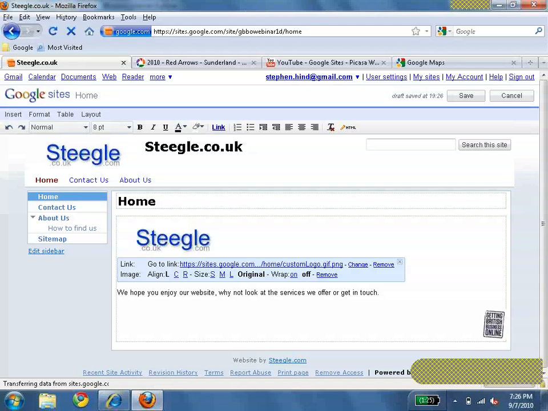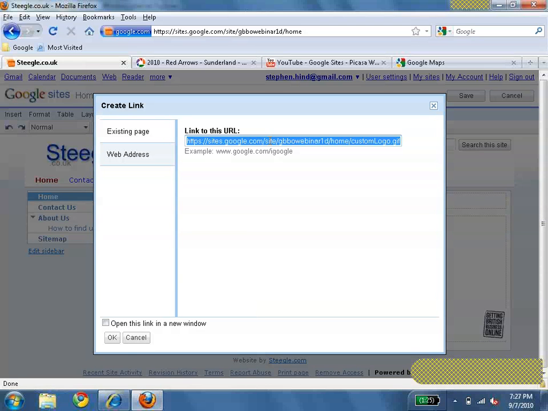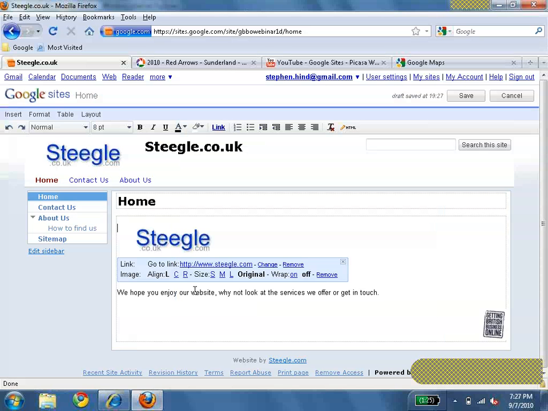Underneath the image is the image options box, where it lets you change any of the options. The first option, as you can see there, is that it's made it a link to itself. So if anyone was to click on this image, it would take them to just seeing that image by itself. You might want to change that. You might want to make it a link to another page. So I'll make it a link to Stiegl.com. Click OK. As you can see there, it's now a link to Stiegl.com.